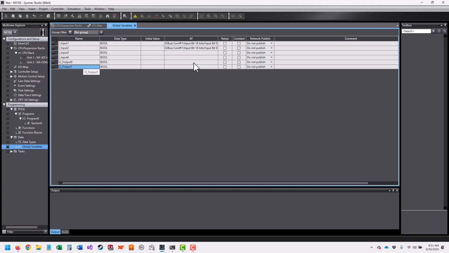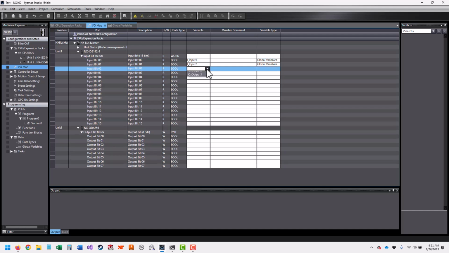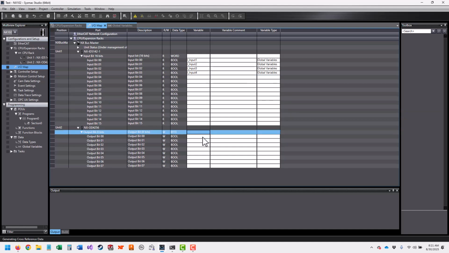Now that we've created global variables, you can see these are in the global variables. We'll go back to our IO map, and from here, you can use the drop down and assign them to a variable. Then we do the same thing with output. You can see once you use one, it doesn't let you select it. So that's the simple way to assign them here.